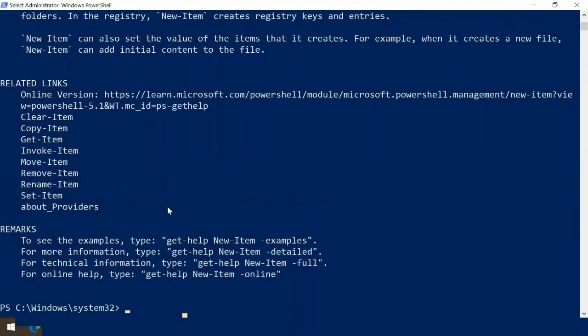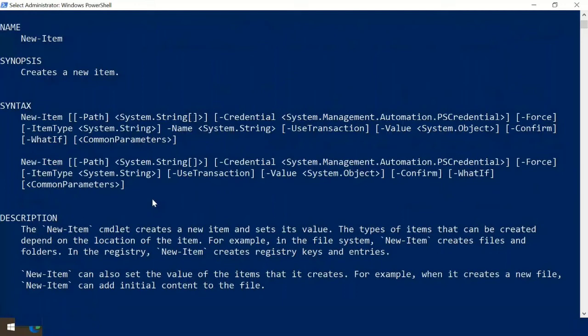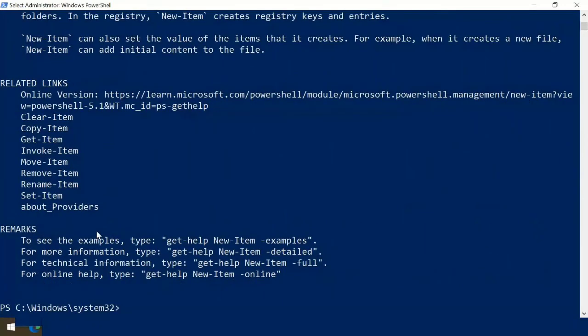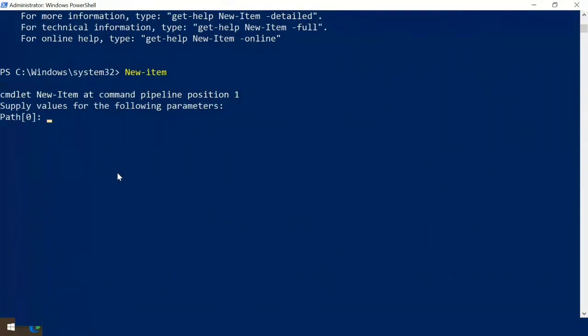See, even if I try to press New-Item and enter, it is not working. Help is important. For example, in the same way, let's come back to another one.